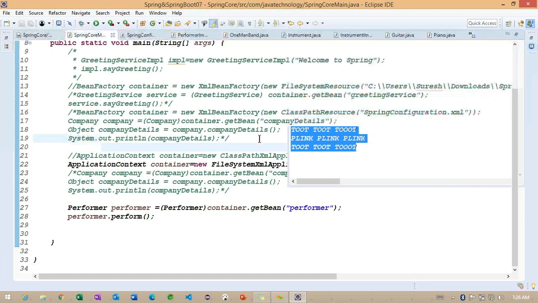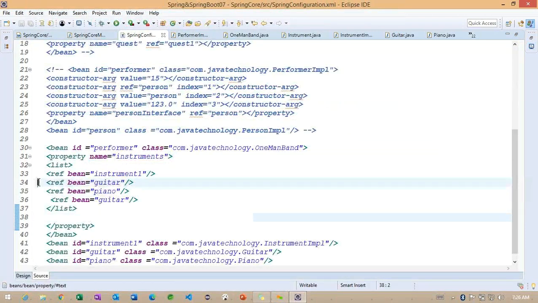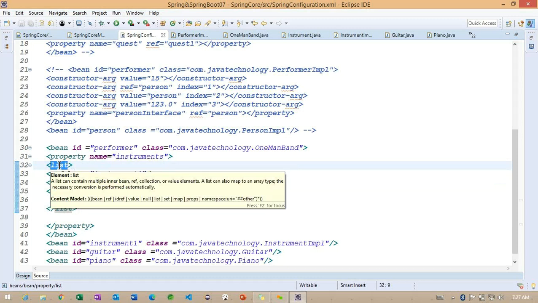But if I specify the references, a duplicate reference one more time here, what happens internally? It tries to load the same object one more time. It's this list tag which is going to allow the duplicate object information here. Right. Now, we don't want to work with this duplicate. What can we do? Simply, we can go for this particular set tag here.